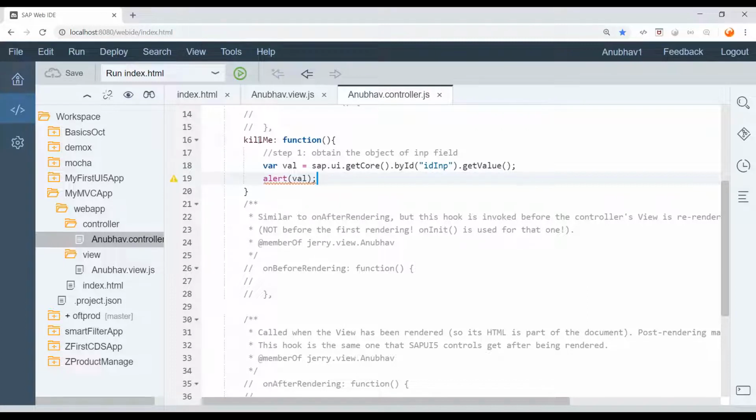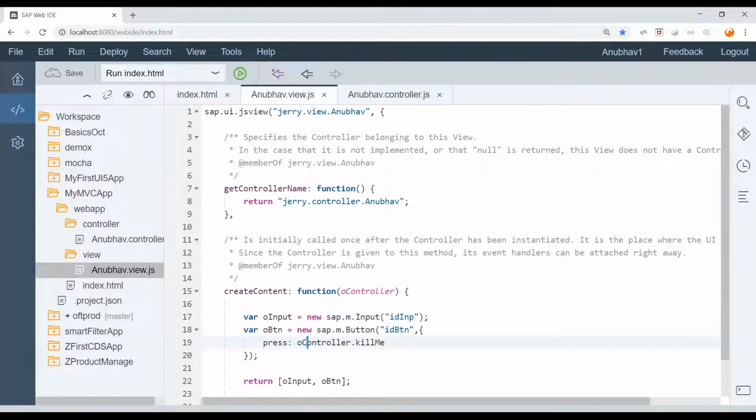Earlier, this whole code, this whole function you were writing in front of the event handler directly, now this code moves to the controller. Okay, this code moved to the controller, and you're saying controller's object dot method name. Is this line clear to everybody, what we did?